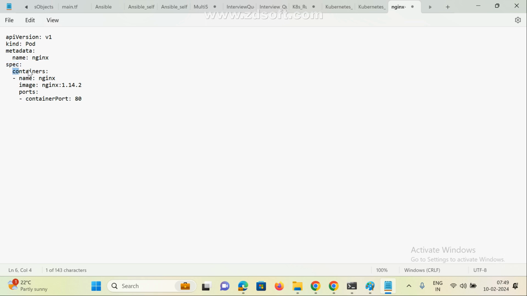This is the container section. See, containers, under containers, this is the container name. Hyphen name equal to nginx. We can give any name, ABC or XYZ or your name. But we are giving some meaningful name only. Name equal to nginx. We can give anything, guys. This is optional. Here also we can give any name.